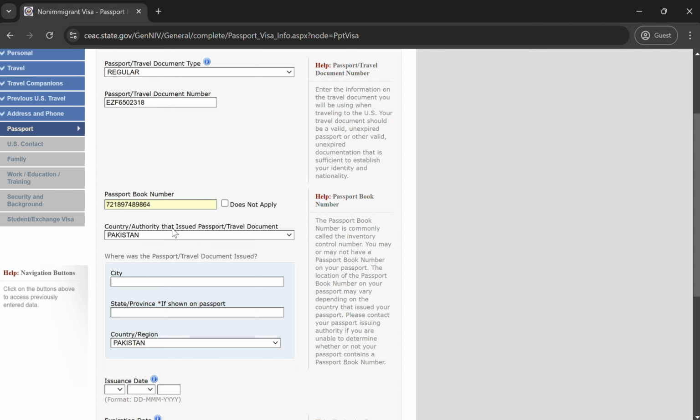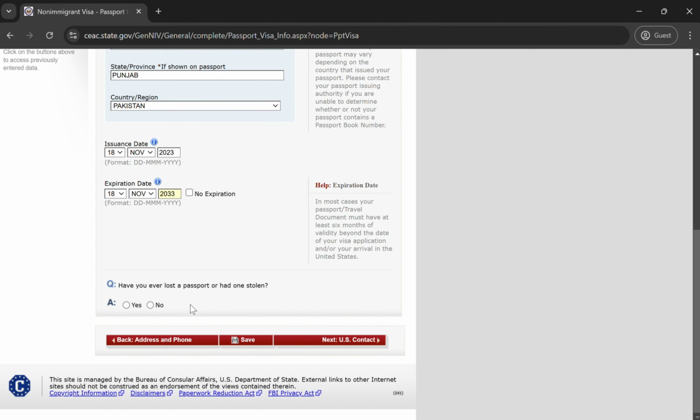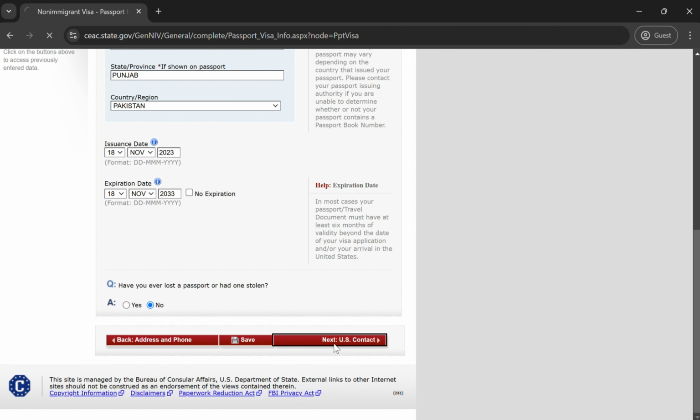Now select the city, state, and country where the passport was issued to you. Only enter the state if it is mentioned on the passport. Otherwise, leave it blank. Now, enter your passport's accurate issuance and expiry date. If your passport has no expiration date, click the No Expiration box. The last question asks if your passport has ever been lost or stolen, so choose the correct option and again move to the next page.